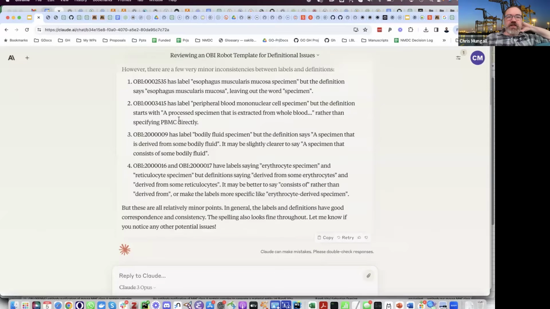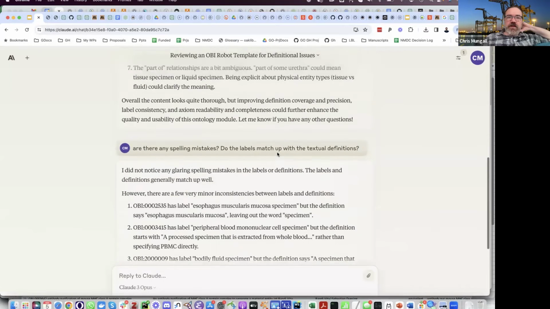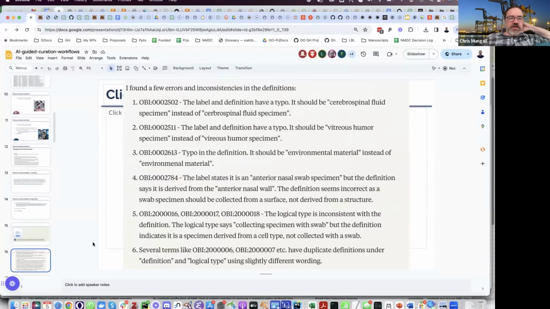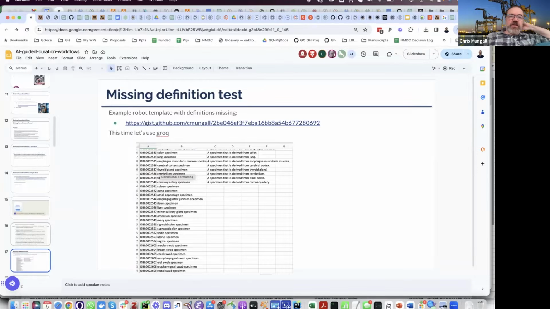I'm just wondering if I pasted in the right one here. Okay, well, in any case, that's the results for this one. So let's try another test this time.